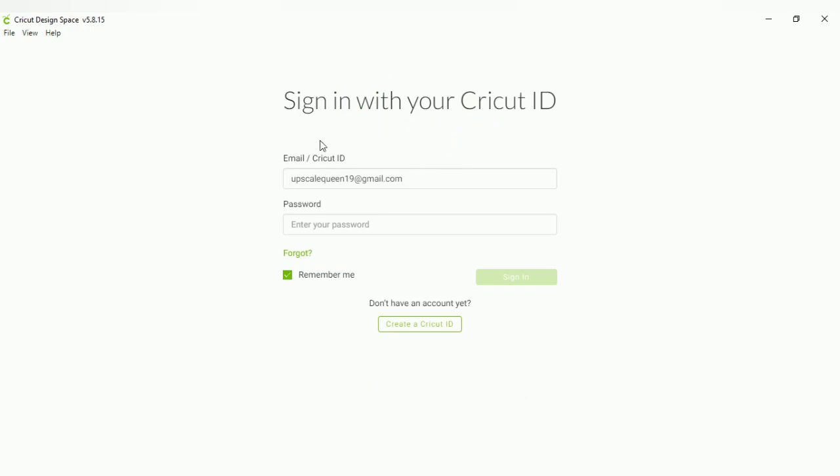So when you choose sign in, you'll come up to the login page for Cricut Design Space. If you already have a Cricut ID, all you have to do, of course, is sign in. If you do not have an account yet, choose Create a Cricut ID and sign up for a free account. There is no charge to sign up initially.